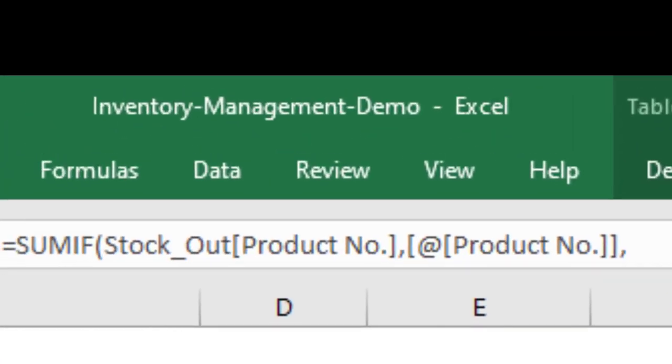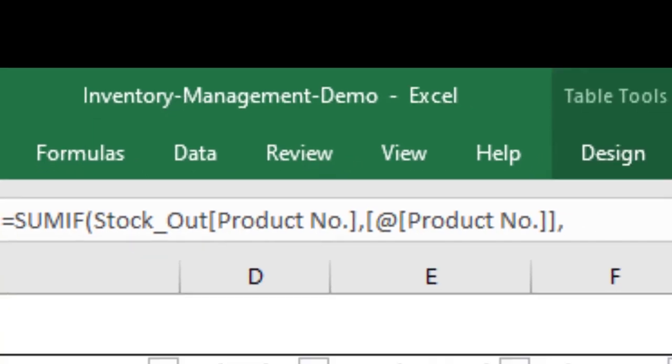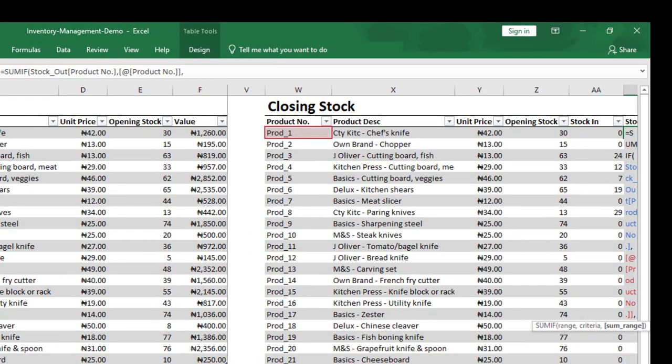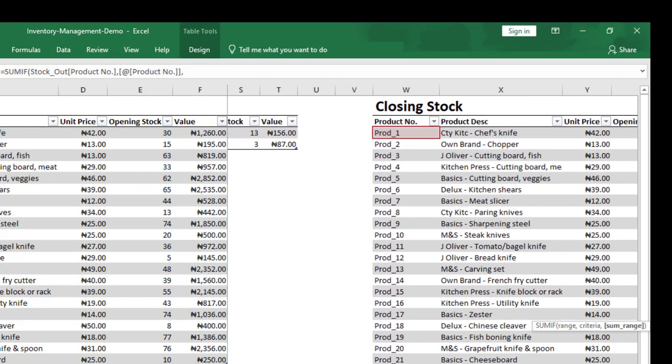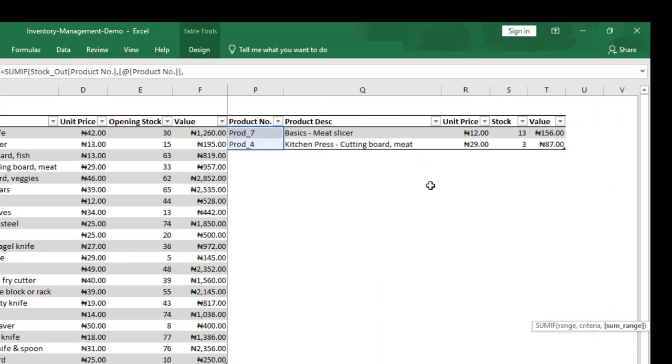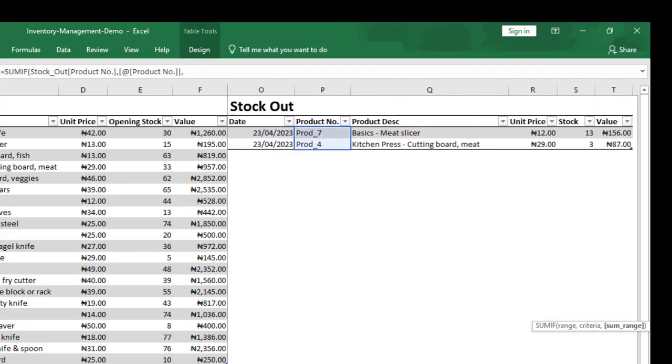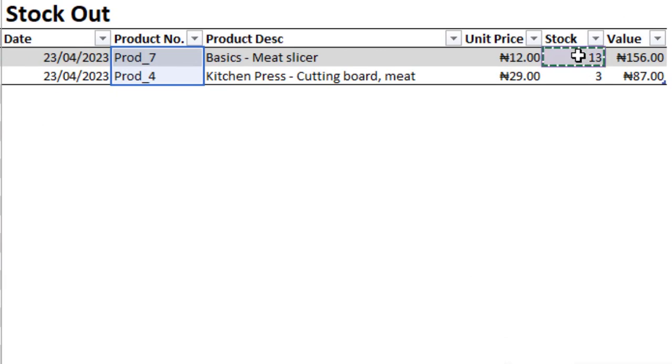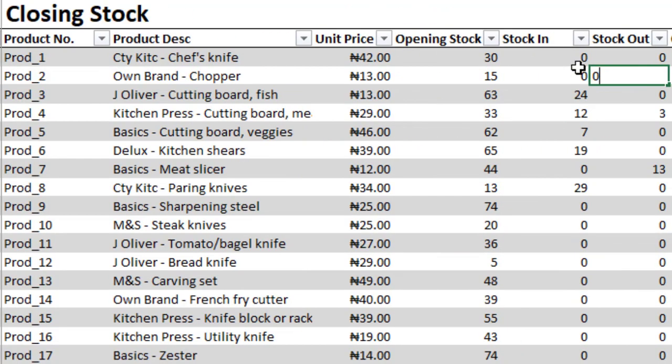So the last we're dealing with is the stock value. The stock value in the stock out table. So this is the stock out table. This is the value, and then close our brackets. So this is what it has given us. This is the stock out.